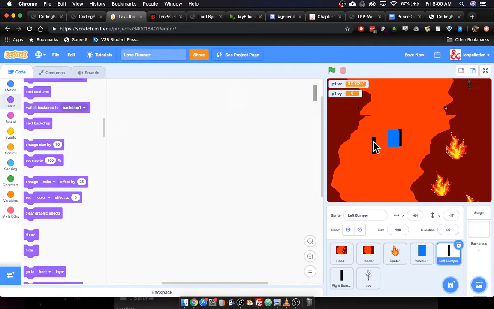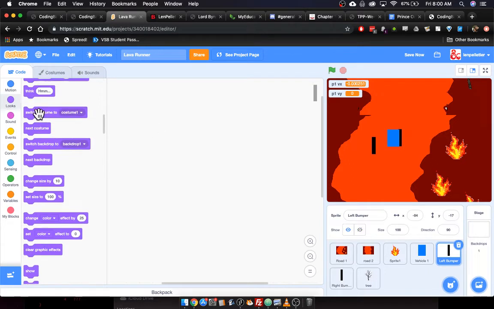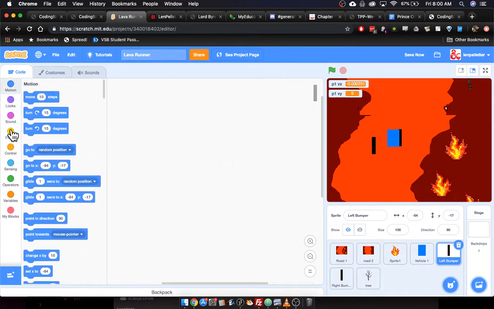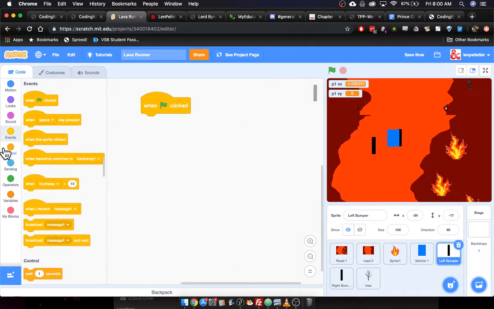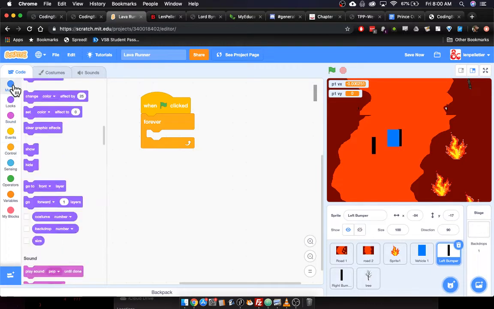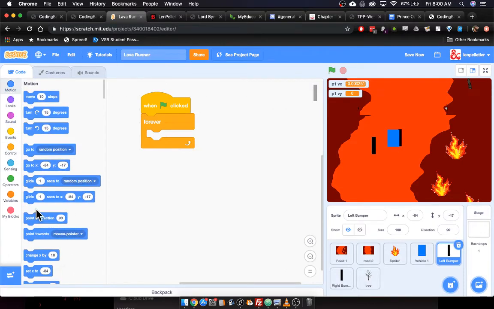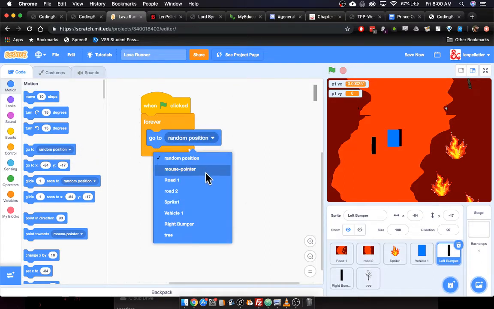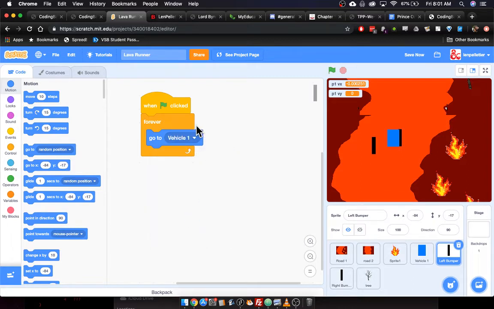So this bumper sprite, part of the trick is going to be making it just always go to the vehicle sprite. So what I can do is get a loop going so that the left bumper is forever going to the vehicle. And I can choose a go to block here and tell it to not go to a random position, but go to vehicle, whatever your sprite is called for that.